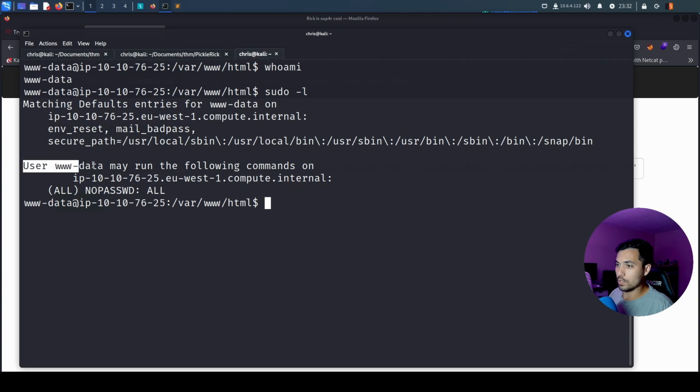It says user may run the following commands on this IP address. All commands with no password. All. So basically, we can run whatever we want as super user. You know what? I'll take it. I will take it. Don't mind me. Thank you very much. I will gladly take that.